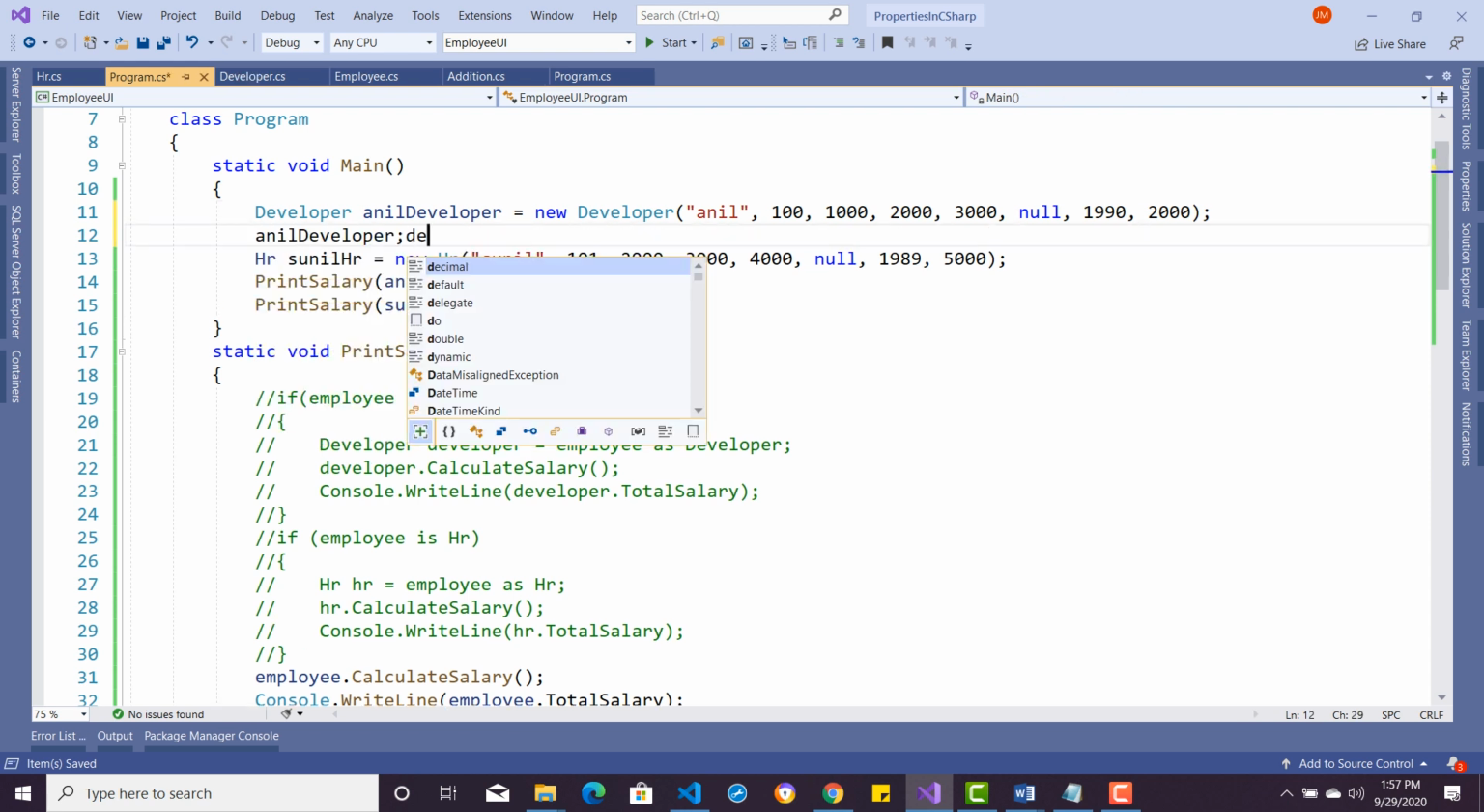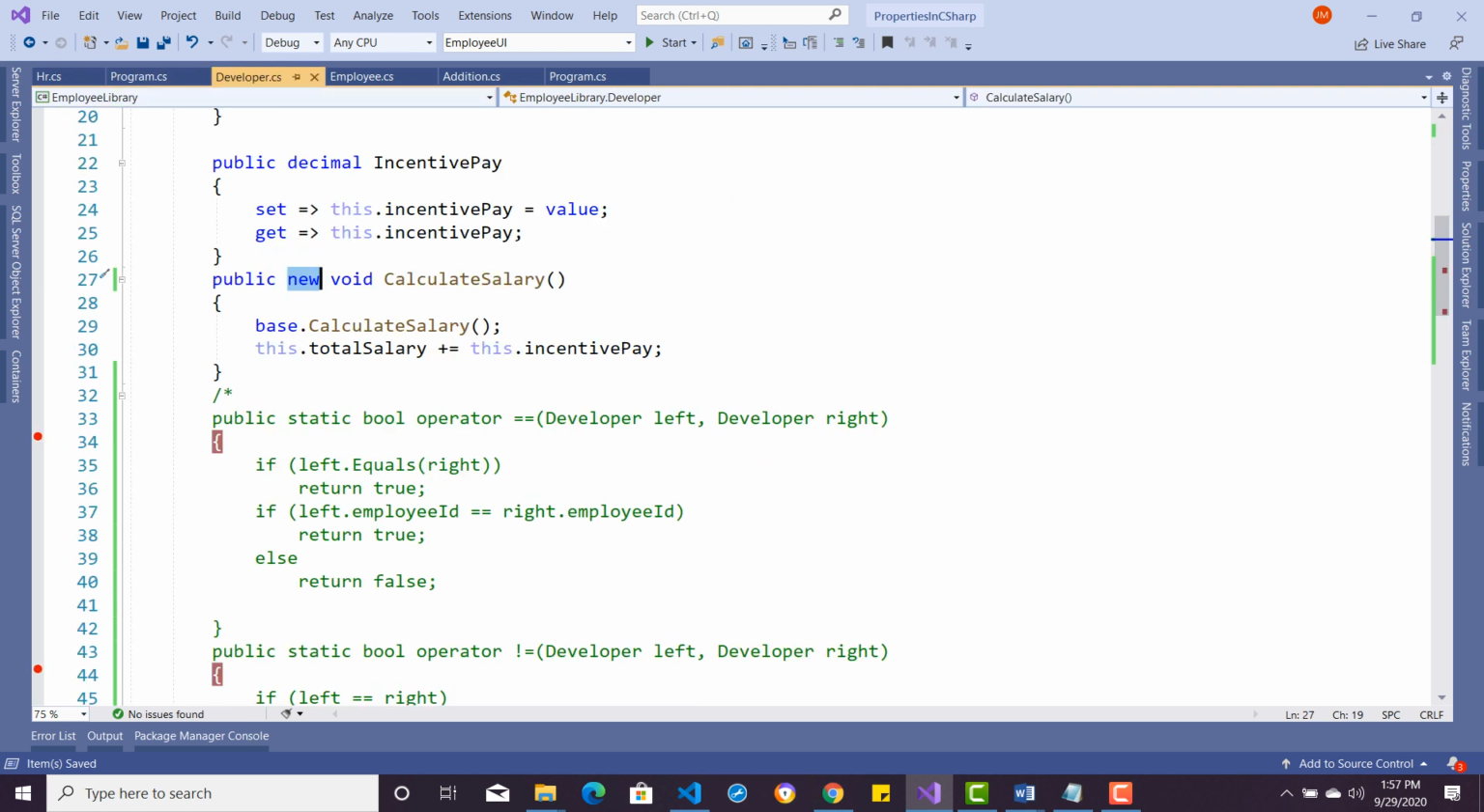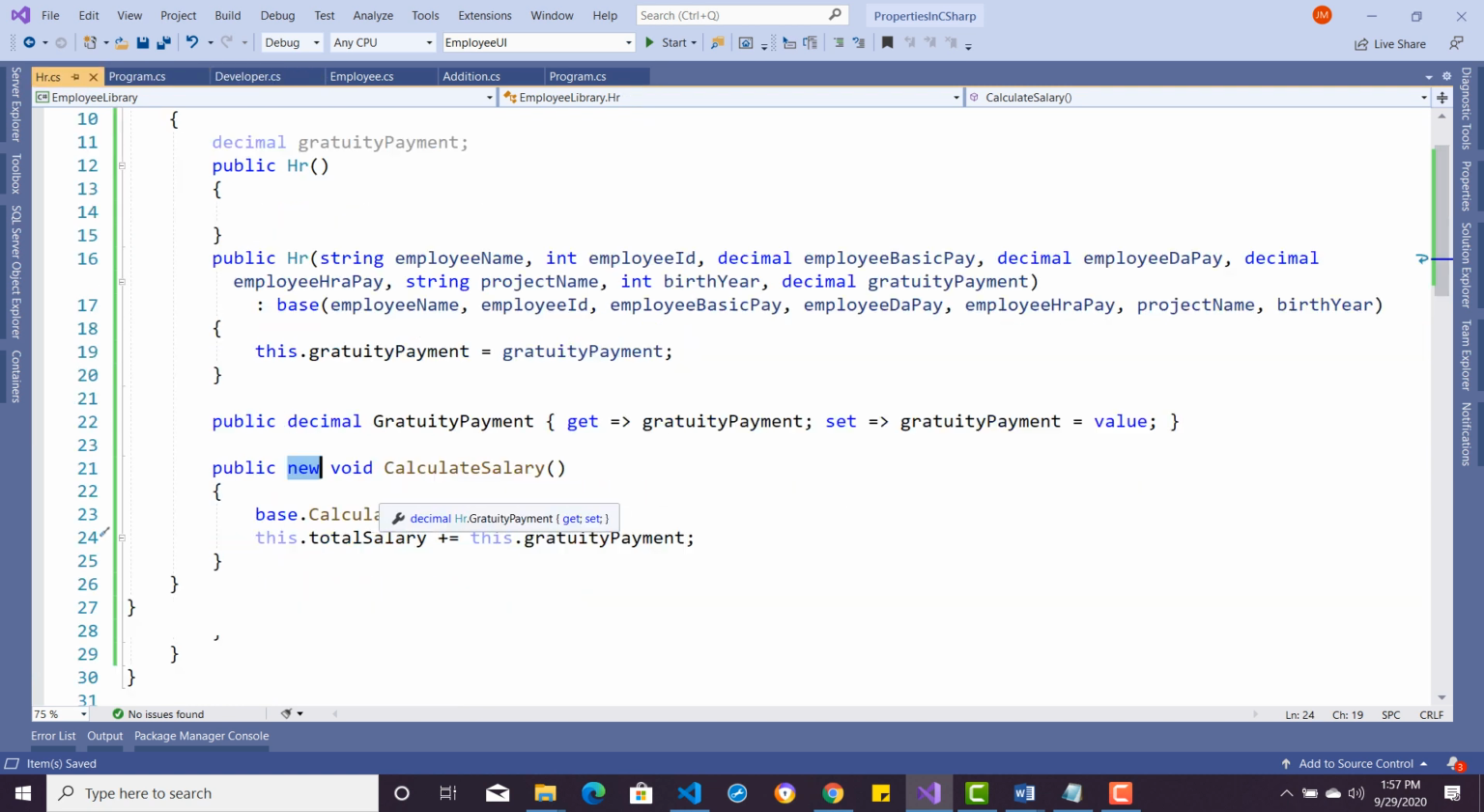By chance, if you call developer dot calculate salary method, that time there should not be any issue, because now we have given a kind of go ahead to the compiler saying, I have hidden the base class's calculate salary method by the developer class's calculate salary method in the developer class, and the same is applicable in case of the HR class.